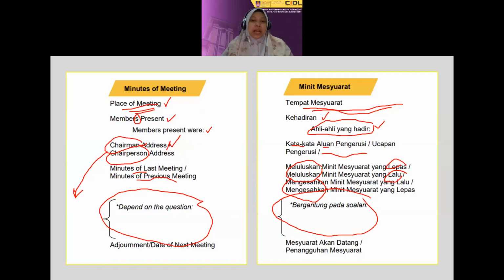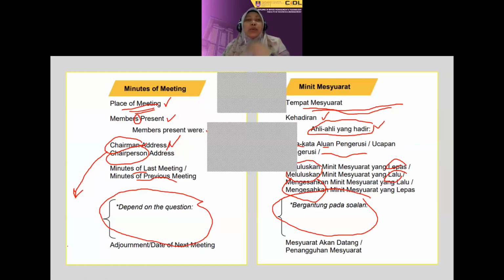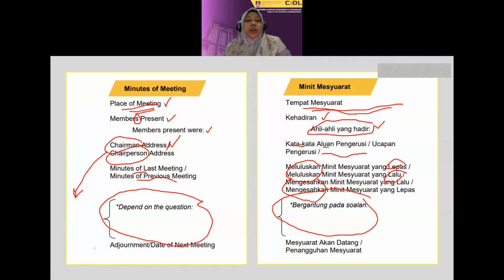Sebab tu dia akan bergantung pada soalan. Alright, and lastly, yang ni wajib lah. All the questions will end with adjournment ataupun penangguhan. So in English, most of the time, they will use the word either adjournment ataupun date of next meeting. Dia salah satu lah. And then in Malay, there will be 2 terms, mesyuarat akan datang ataupun penangguhan mesyuarat. Okay, alright. So I go to the next slide.